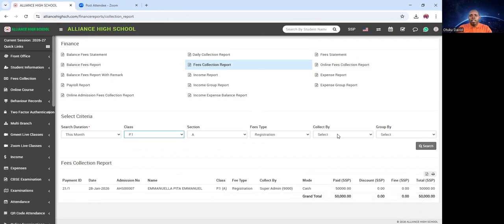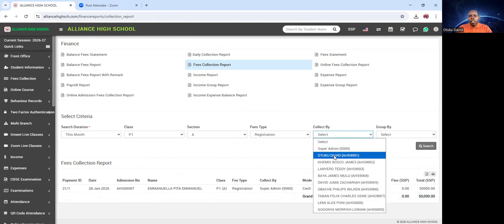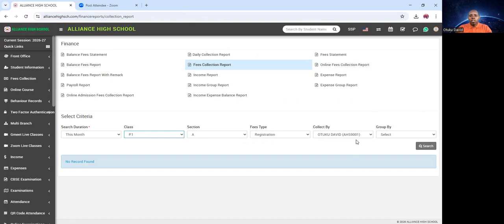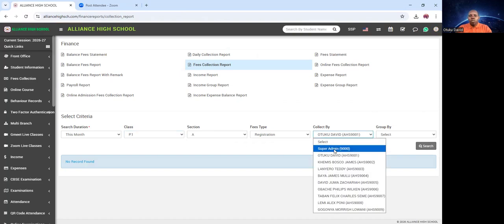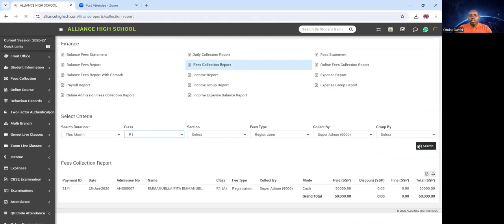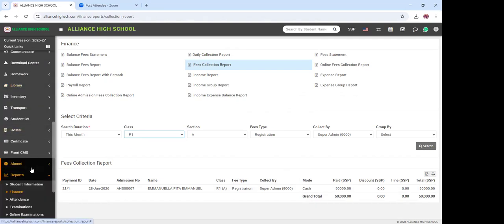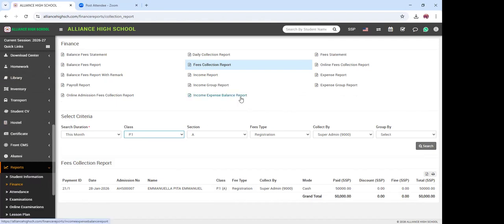You can further filter them by collected by. You have 2 accountants, and you can select accountant 1. Then you see the amount that is collected. So this one has not collected. You can check accountant 2, the person who collected that. So we can see this one was collected by the super admin. So if you have got 2 accountants, then you can specify them and then filter out the amount that is collected by each accountant. This is how we can select or manage the reports that are given.